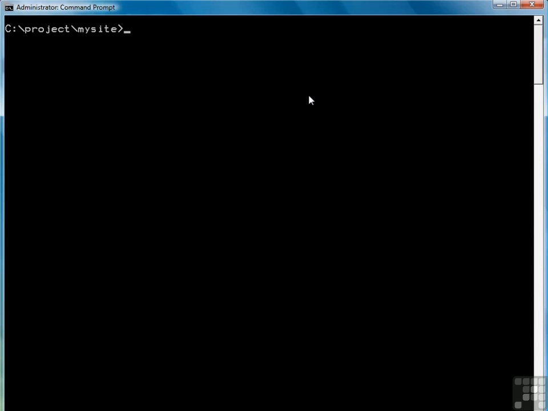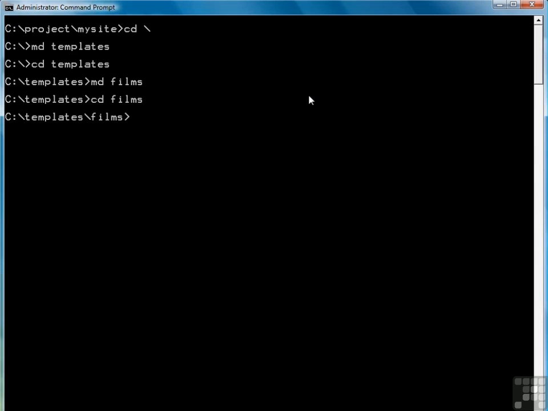So the first thing we need to do is create a subdirectory for our templates, and that can be anywhere you want it to be. I'm just going to put one off the root and call it templates. Then in that subdirectory, I also need to make another subdirectory for our project, and we're going to call that films. So now we have a place to store the template for our project. Before we actually create the template, we need to do one more configuration task.